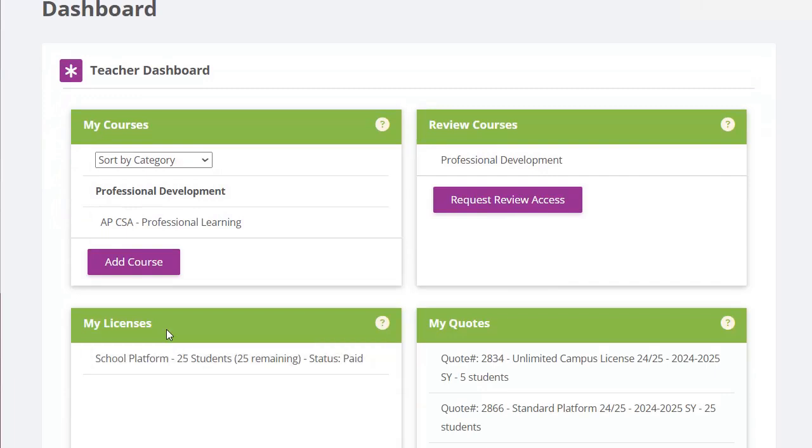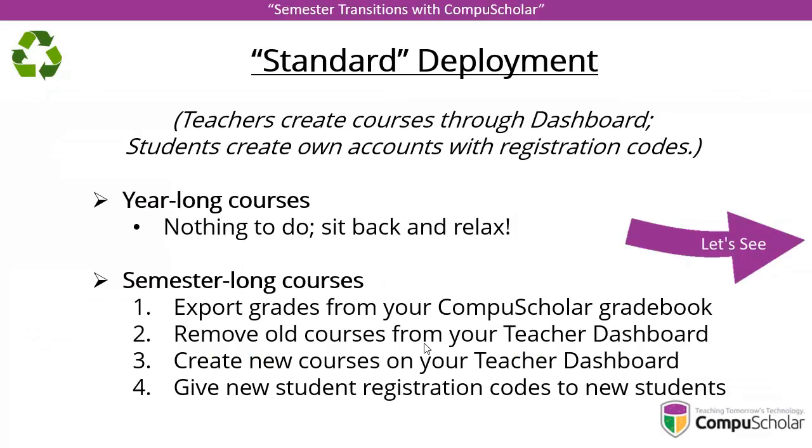So once you're ready to create your second semester course, just go ahead and click Add Course. You can select a new course. It can be the same type of course or a completely different course. You can enroll your new students in the same way that you did it the first semester, and you'll be all set for the second semester. So that's all there is for standard deployment. Now let's go ahead and move ahead to automatic rostering and single sign-on.